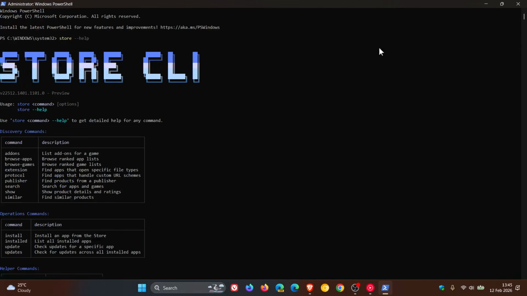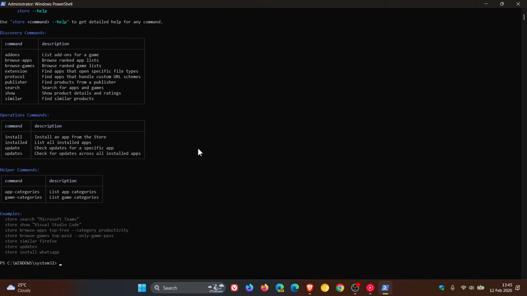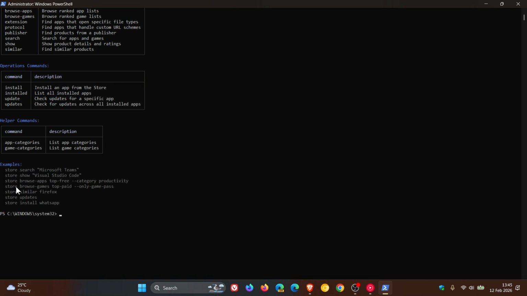Now, if we head back, here we can see that you'll have to type store before each command. Here you've got, on this help page, discovery commands. So here to the left, you've got the command. And here to the right, you've got the description. You've got operations commands. Here's the command, here's the description. And then you've got helper commands. The same applies. And Microsoft has even given a couple of examples. Now, you can fiddle around and obviously experiment with this if this is something that you would be interested in.